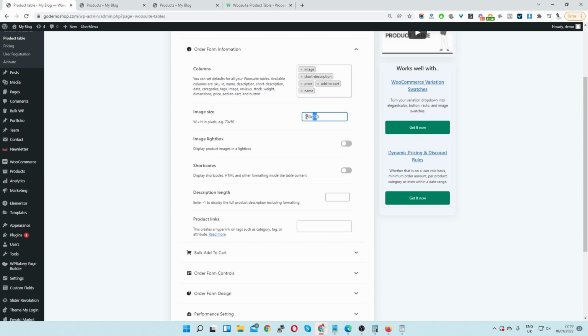So I'm just going to go ahead and edit this. I want it slightly smaller. So I'm going to change this to 200 by 150. And let's see how that looks. Okay, so that's it for our product table section.